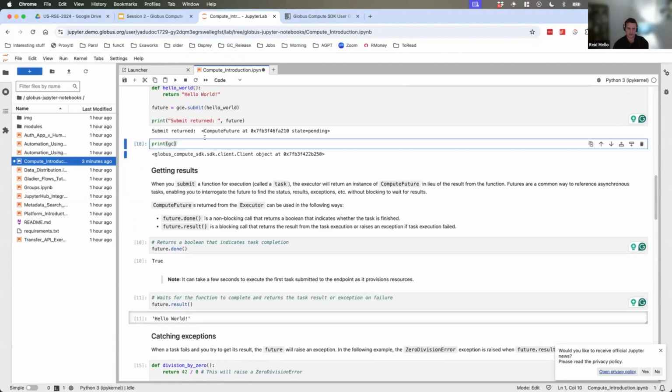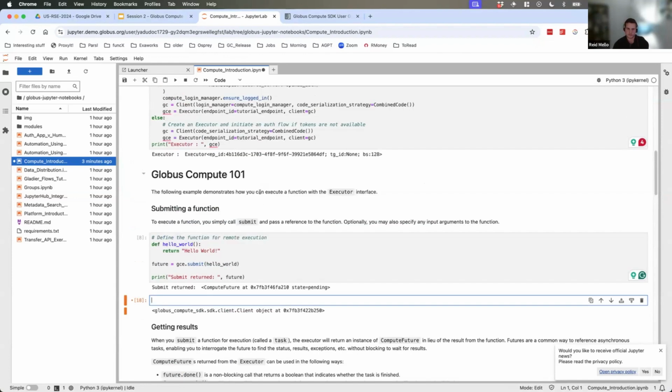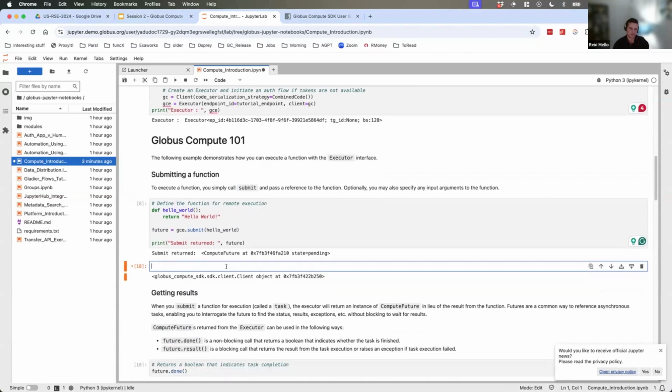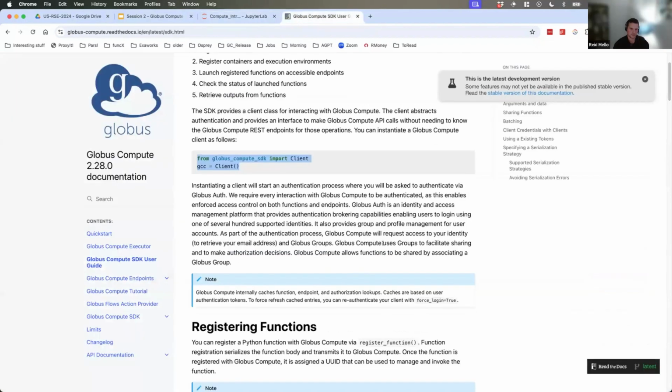So Yadu, you can actually, the executor now has a method on it to register functions and submit to registered functions. So if you wanted to do that as well, that's gc.register_function.